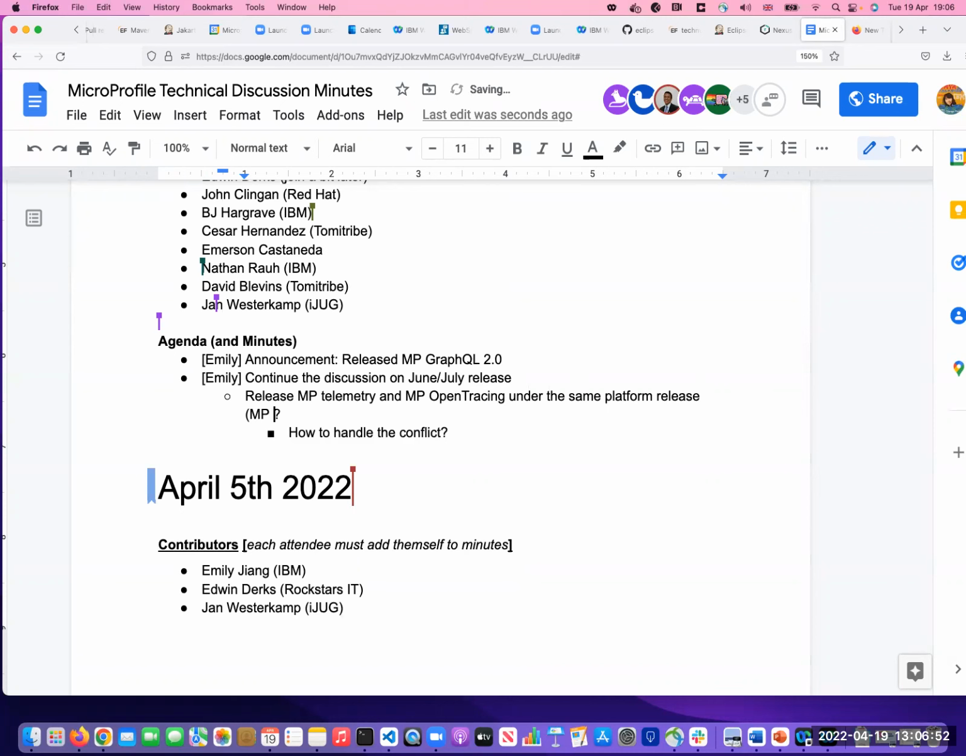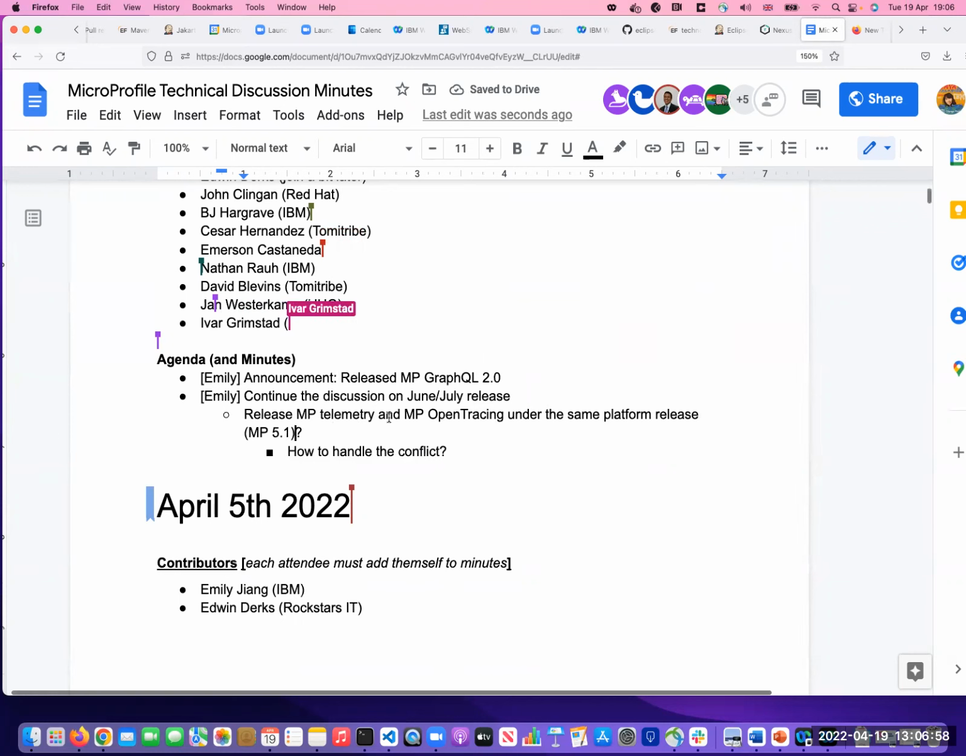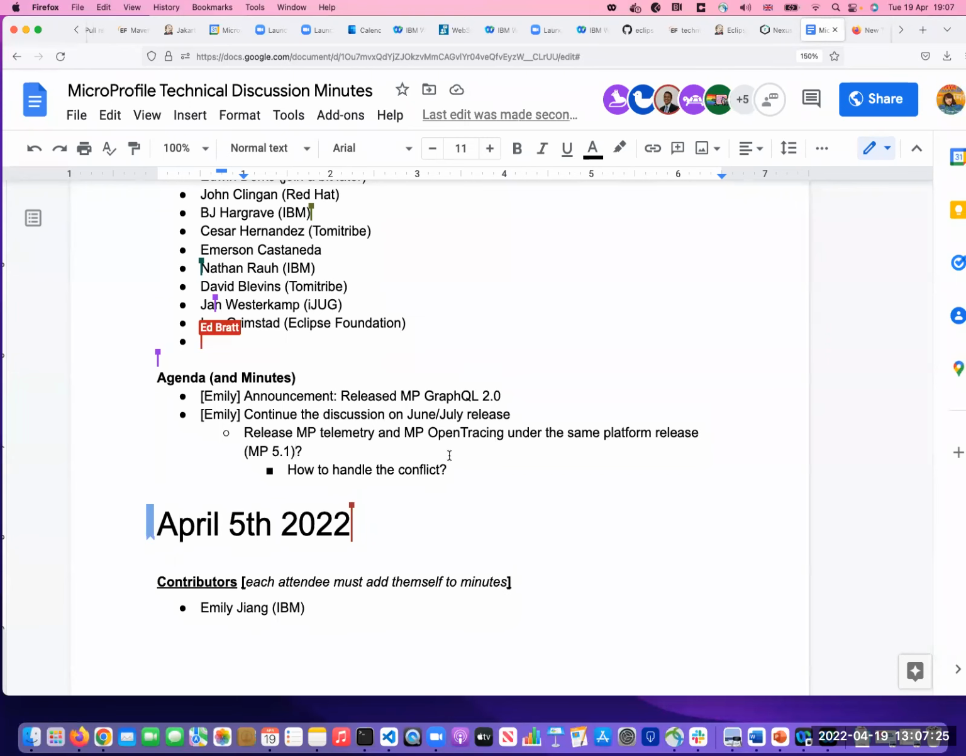we can include both MicroProfile Telemetry and MicroProfile OpenTracing. Last time we didn't discuss in greater detail how we handle it, which one should be enabled and which one should be disabled. In the initial conversation, OpenTracing is enabled and MicroProfile Telemetry is disabled.